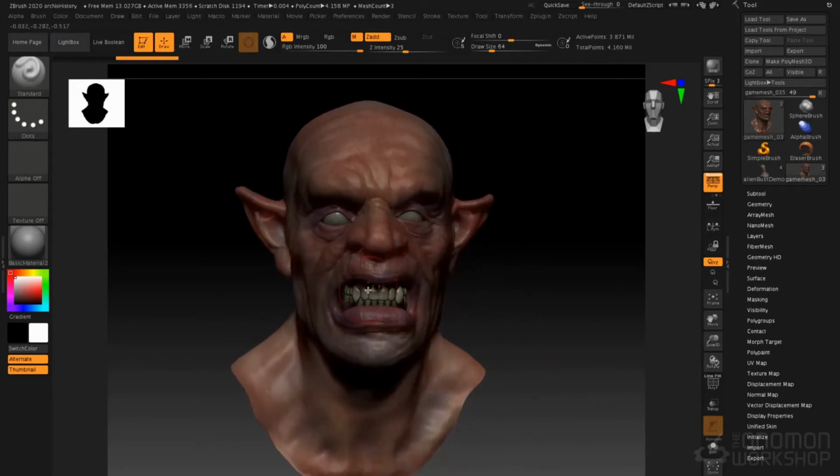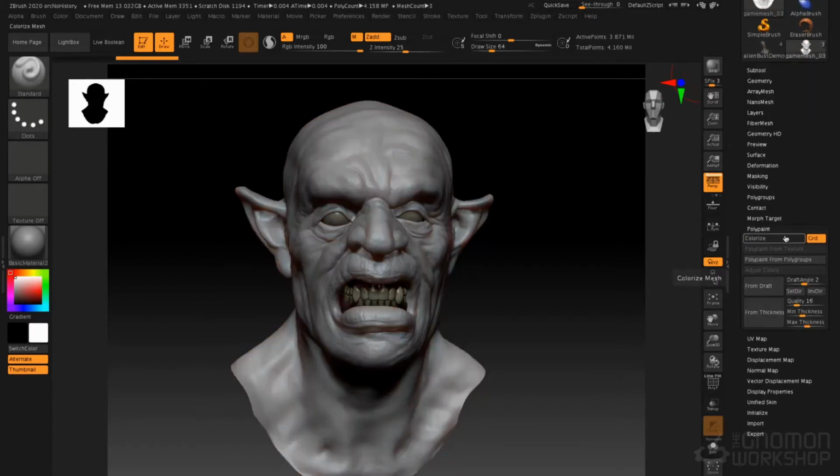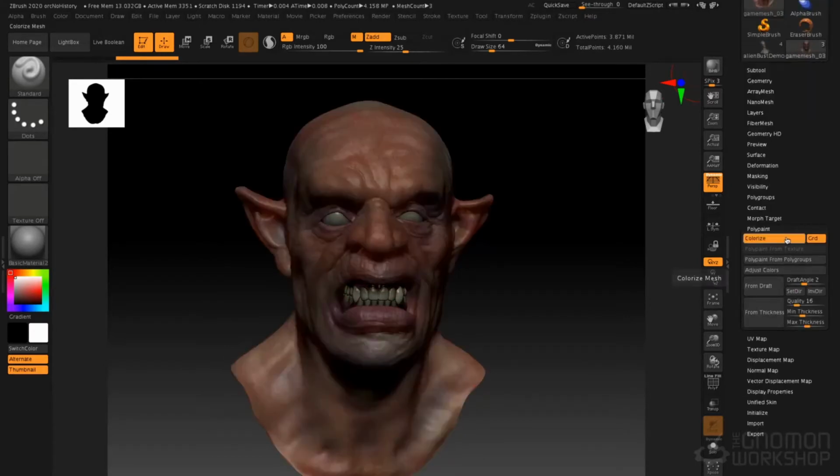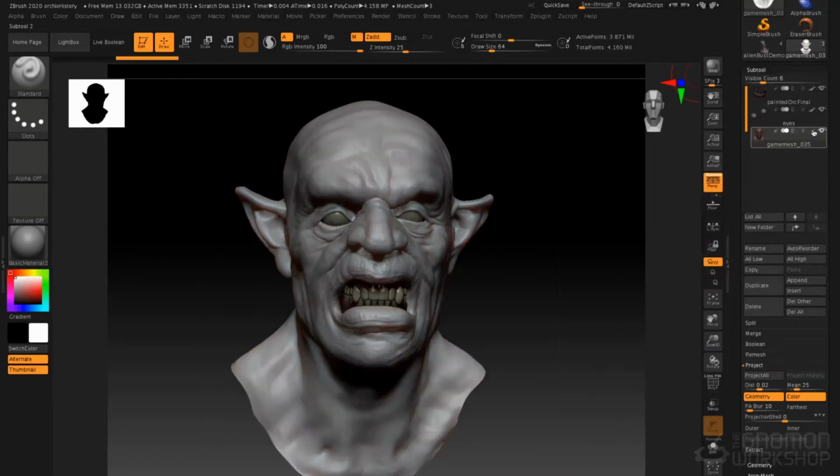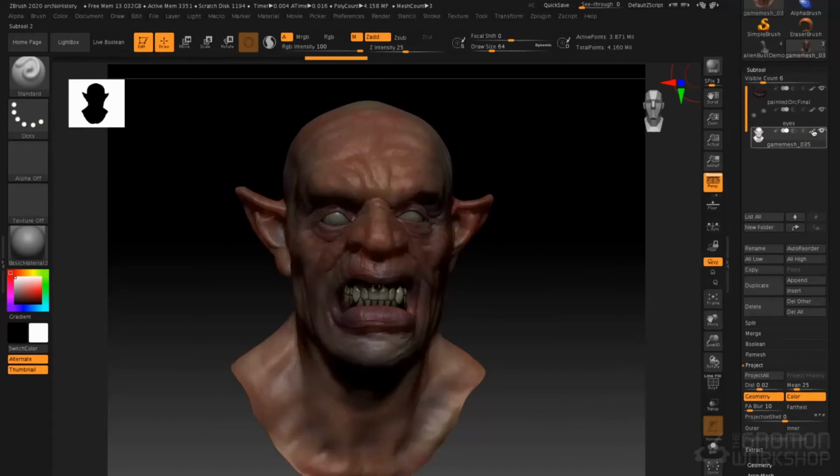So with that done, what we're going to do is take a look at how to access Polypaint. Under the Tool menu, there is a Polypaint menu. And if I turn Colorize on and off, you see that that turns the Polypaint on and off. If I go to my subtool palette and I press this button here, which is a paintbrush, that turns the Polypaint on and off as well.